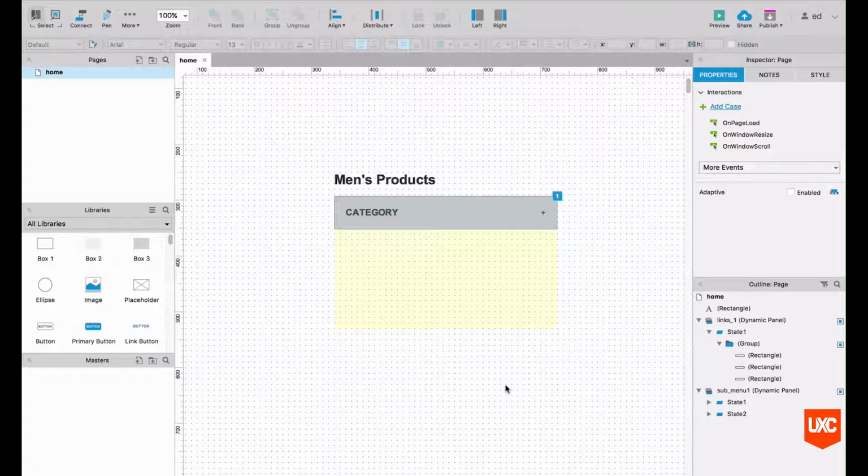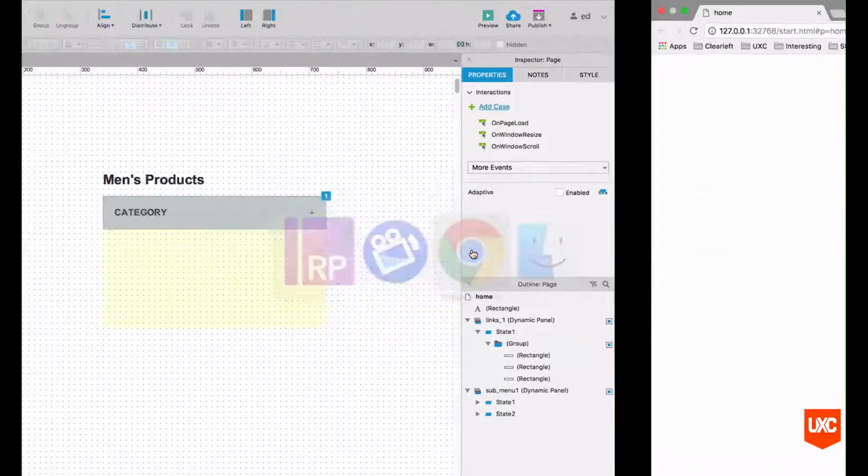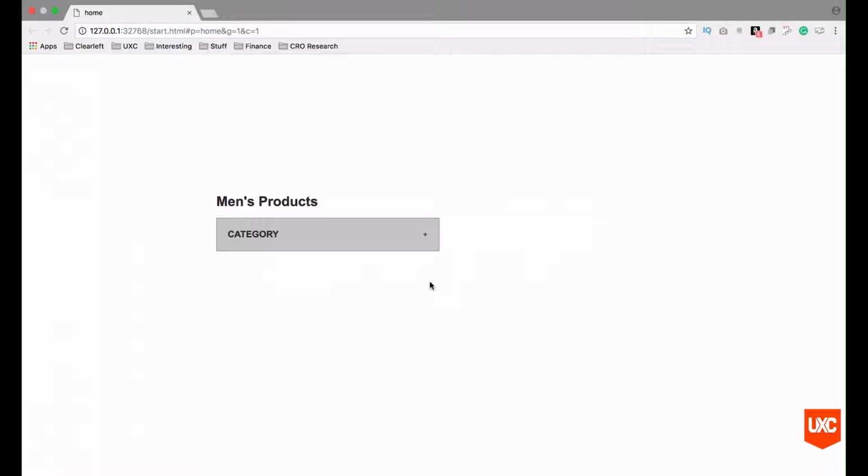In this lesson, we'll be creating an accordion menu using dynamic panels. So, first of all, let's have a look at what we're going for here. Let's go to Chrome, and here in Chrome, we can see my example of a simple accordion menu using dynamic panels. I can click on the menu item category, and I can click again, and different sub-menu items will appear beneath it. Pretty simple. Okay, let's go back to Axure and have a look at how we did this.